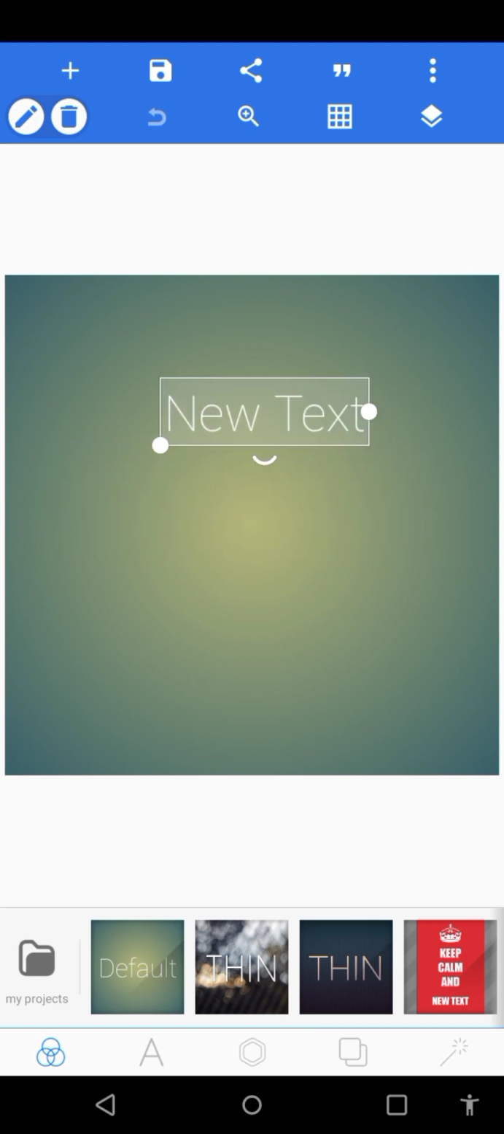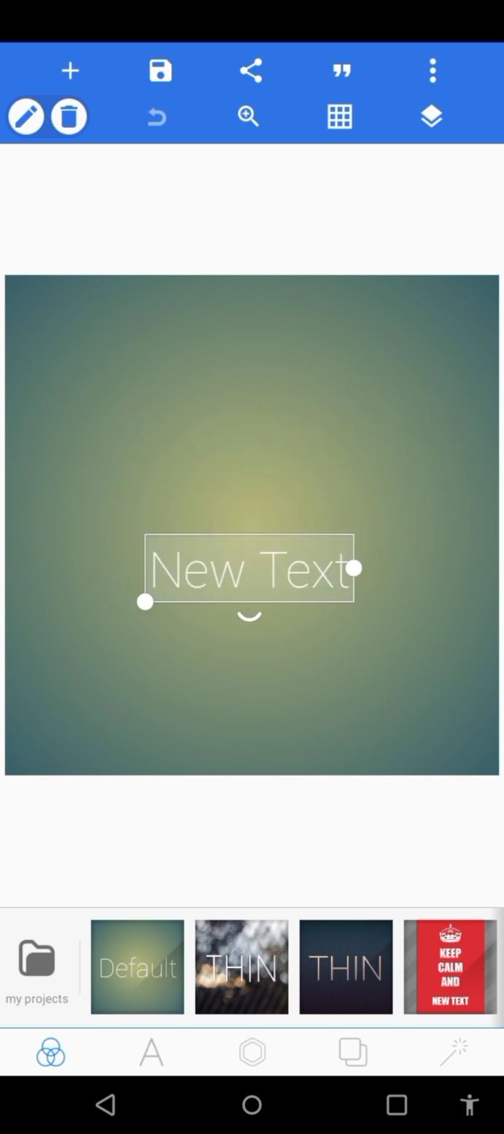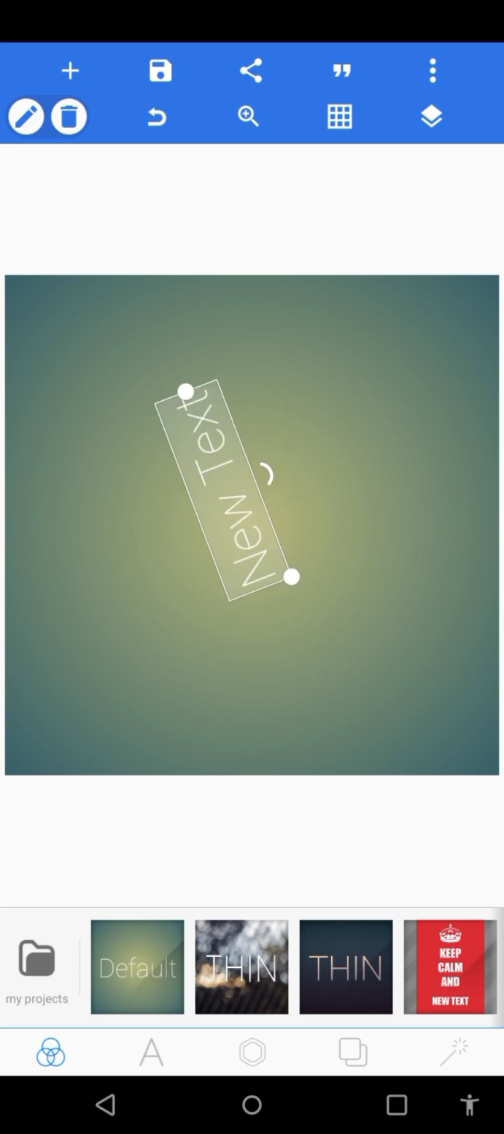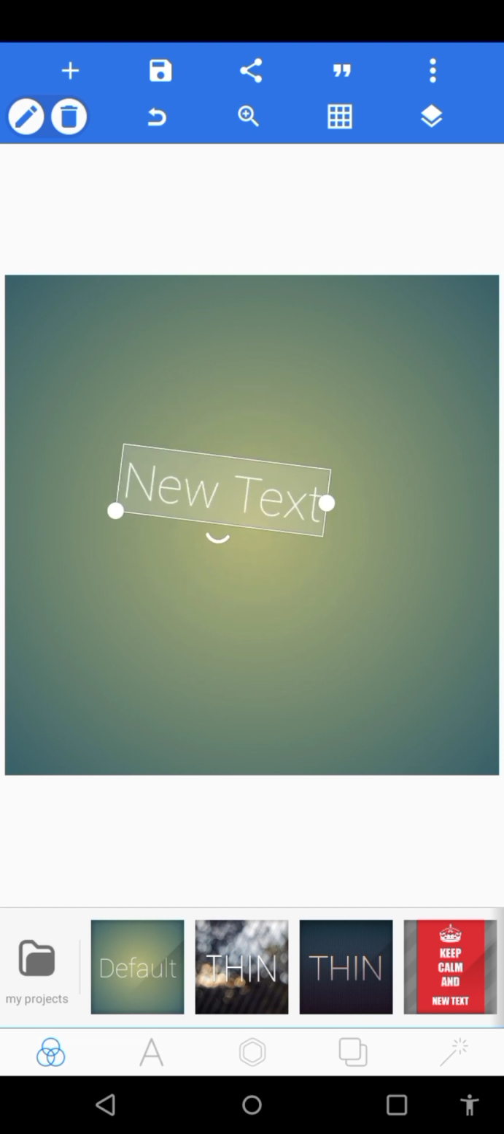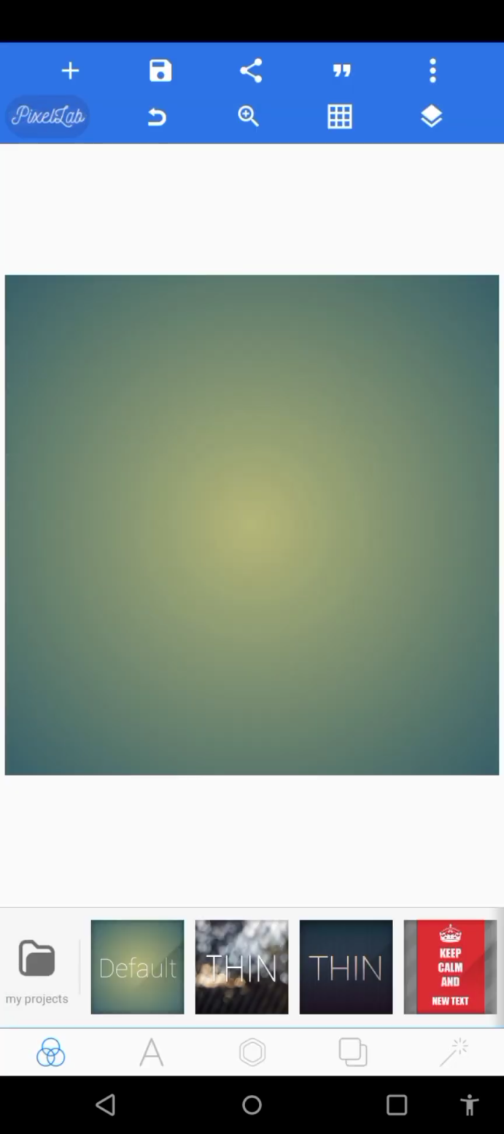First of all, let's delete this new text here. I'll still bring it back. I'll explain to you guys how it works. You want to delete it because once you open your PixelLab, you're going to see this new text. So you click on it, you'll see a pencil and a delete button. You click on the delete button, then it gets out.